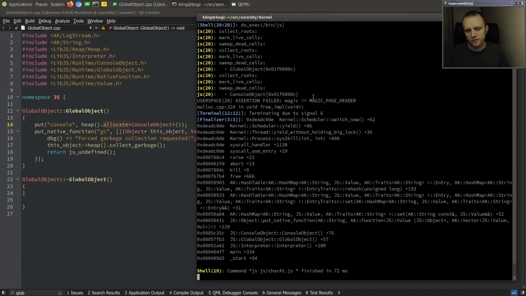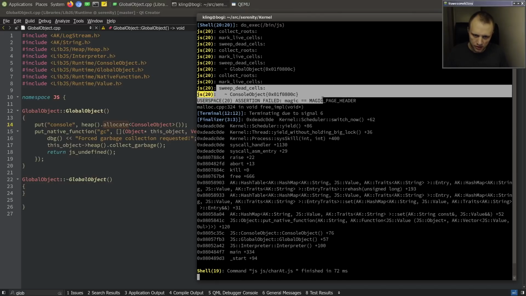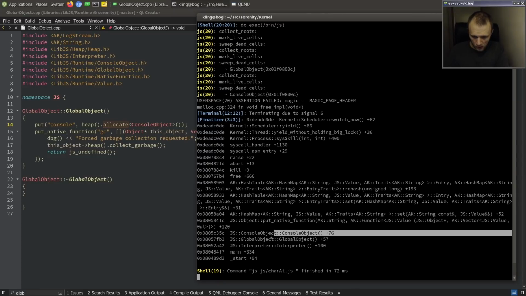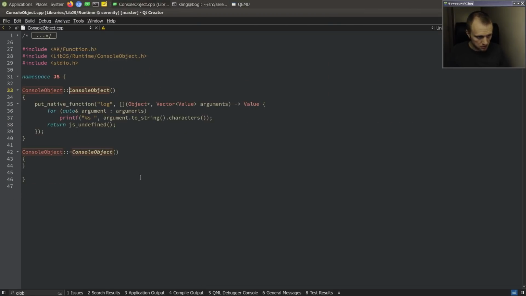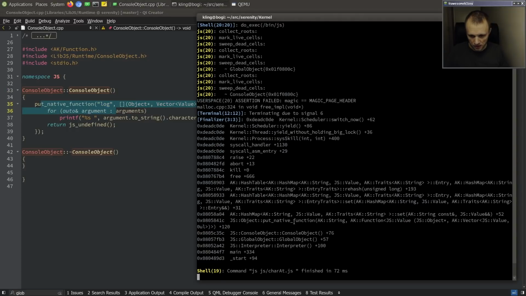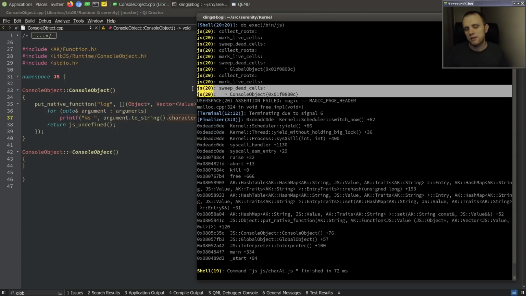And why do things fall apart? Well, it's probably because of right here. We are sweeping the console object, while actually it's not this call to allocate, so this one probably succeeded, but rather we are in here. This call right here. Yeah, put native function. This one causes another allocation of some type, which triggers the garbage collector, and the console object is swept.